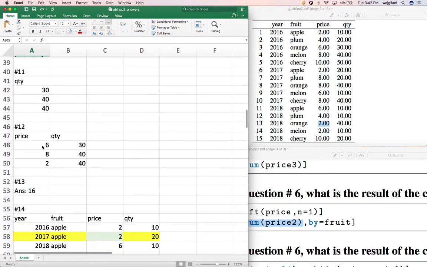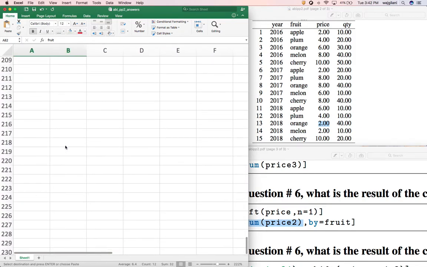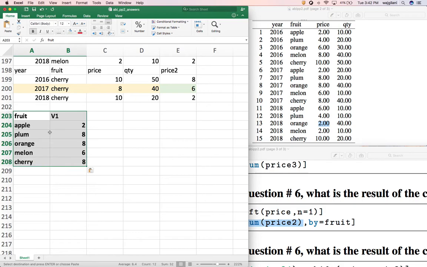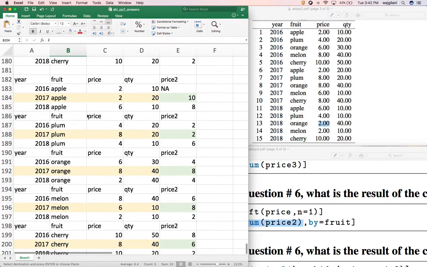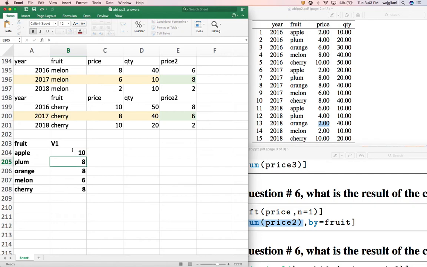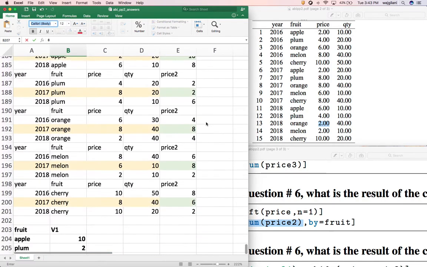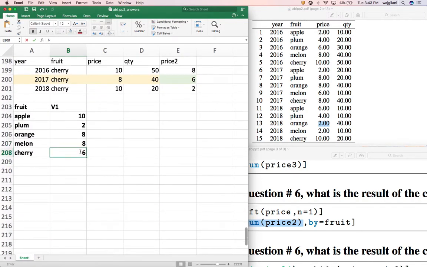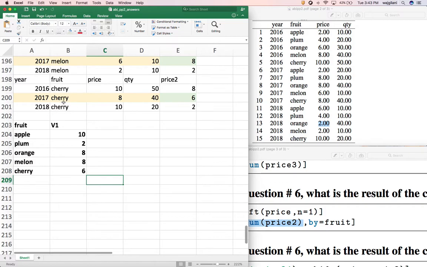What am I looking for here? Oh, this is what I want. Fruit: apple, plum, orange, cherry. And again, because there's a summation here, it's going to be V1. And the results will literally be from here: 10, 2, 8, 8, 6. All right, and this is the answer for number 19.